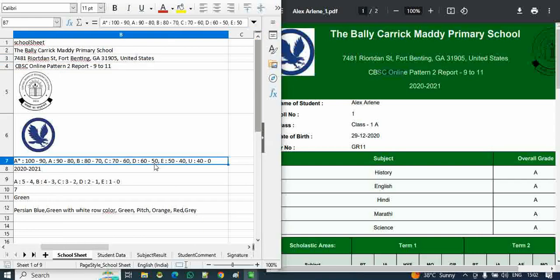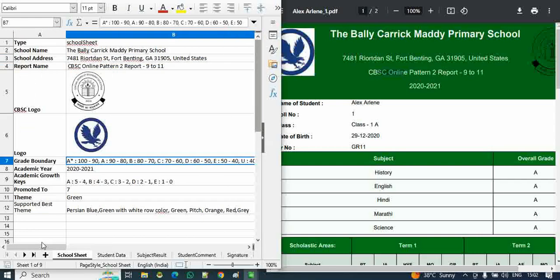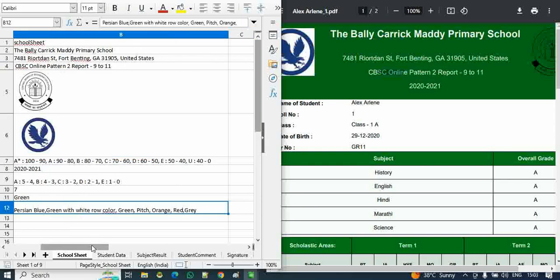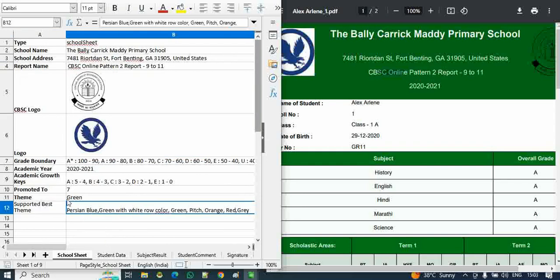Now these grade boundaries are printed at the bottom or the last page of the report card, and this academic growth key as well. Now this is promoted to option, and you can choose theme from these themes and enter the theme name over here. Now let's go to student data.